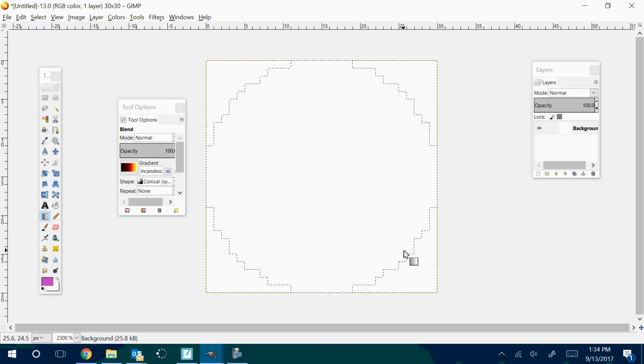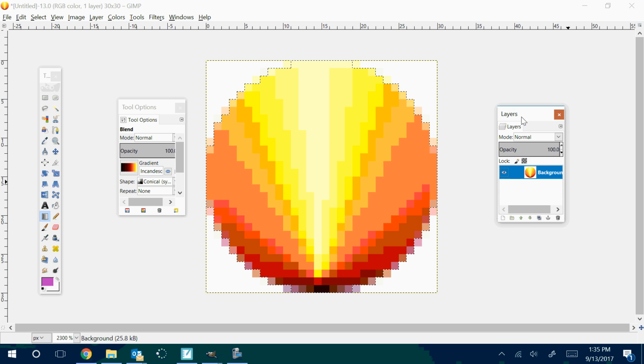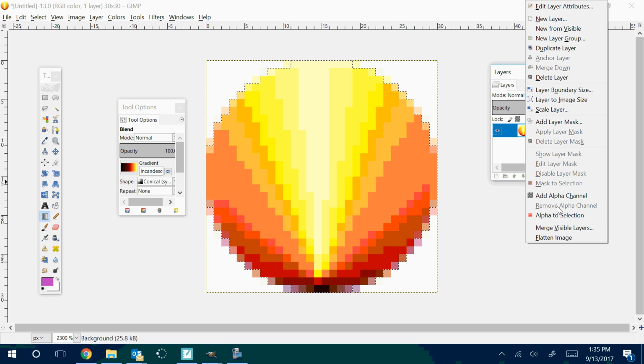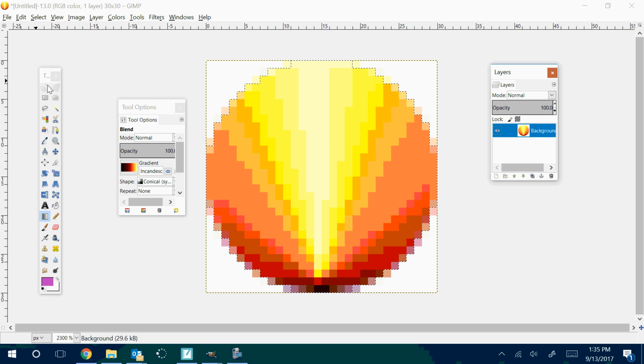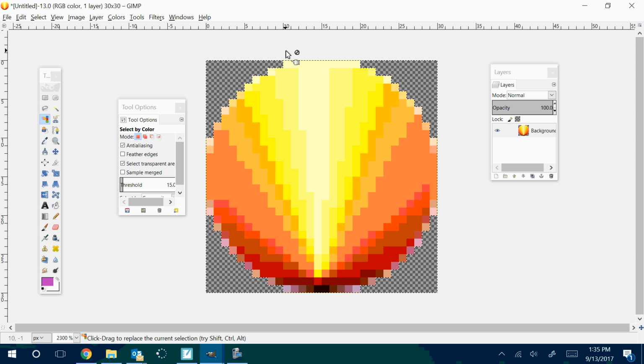Are you with me? Let's see if I can do this straight up. Ooh, nice. That's an arrow. See how I made an arrow that looks like it's going down? Once I have that, I can go over here to this layers panel, right click, add the alpha channel, color pick the white, hit delete, and there's my alpha channel, and that's my button.